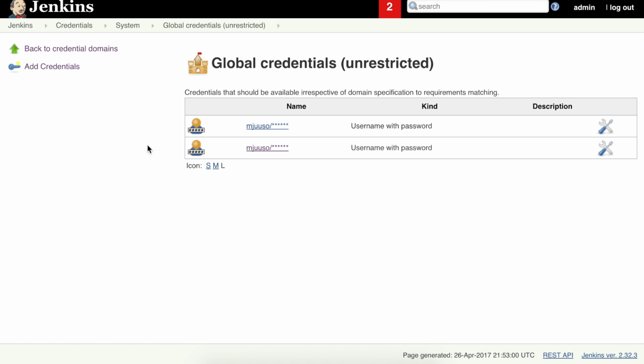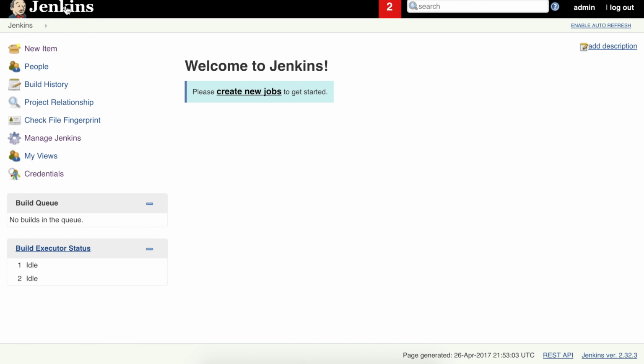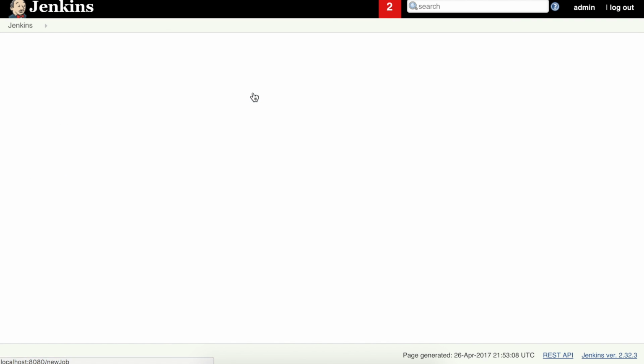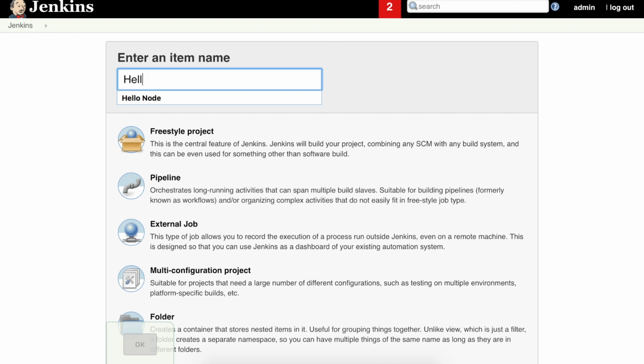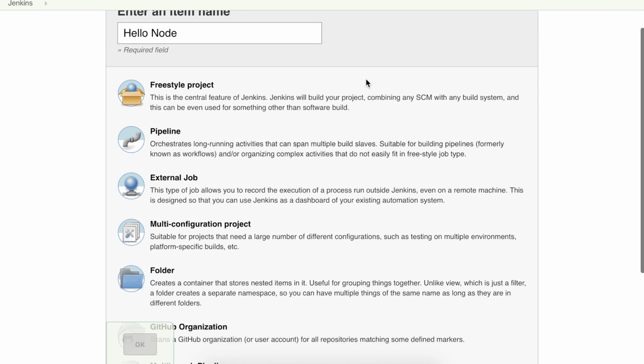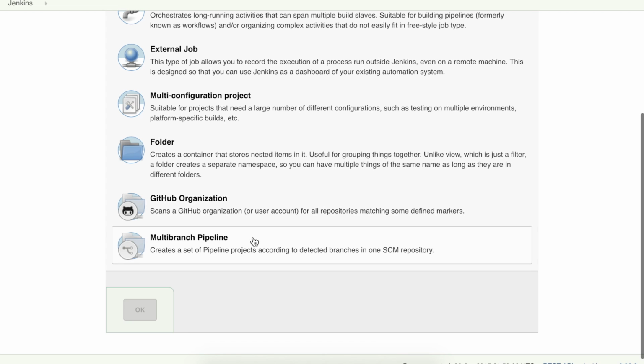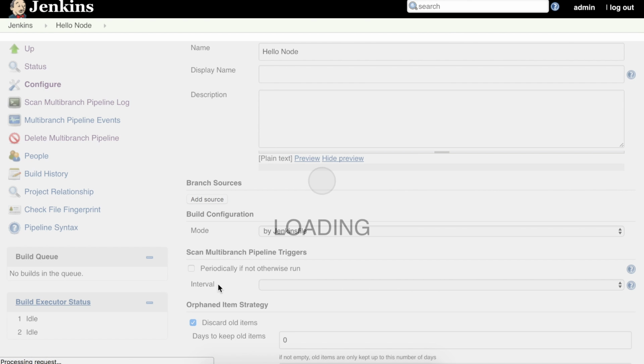Then let's create the actual job. For the job type, we will use a multi-branch pipeline. This is a special job type that automatically creates a separate pipeline for all the branches in our repository. This will allow us to build an image from every feature branch. If we wanted to do different things for different branches, we could write the logic inside the Jenkinsfile.